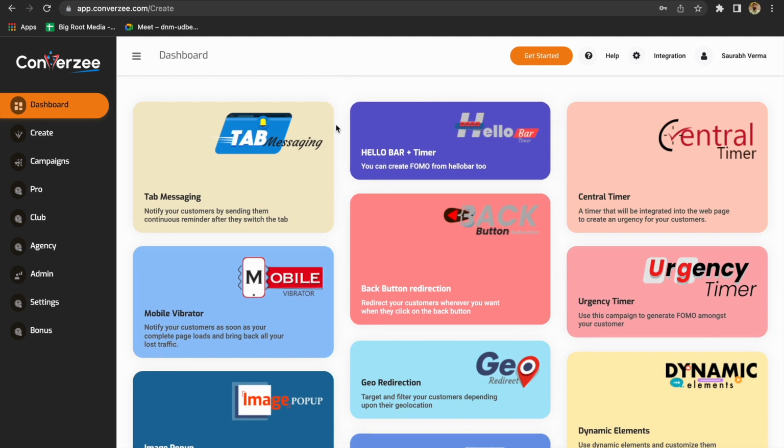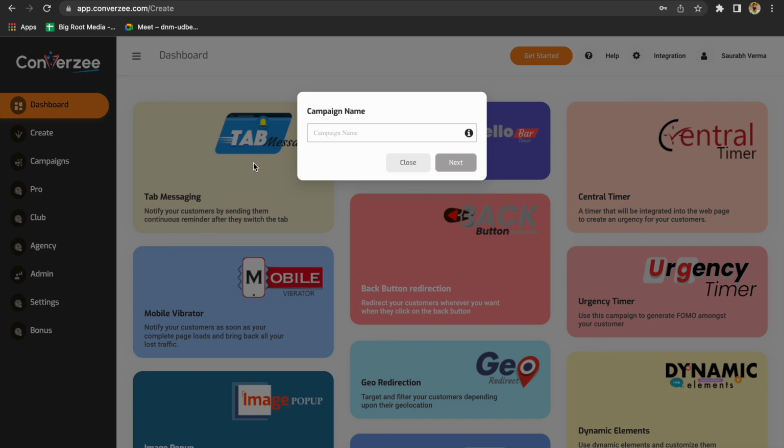I'll show you how you can use tab messaging. So first, click on campaigns, tab messaging. Over here, you'll have to enter the campaign name. Just to be sure, this is just for you, to identify the campaigns after you create them. It's not going to be visible to your visitors. So I'll name it tab message demo. Click next.